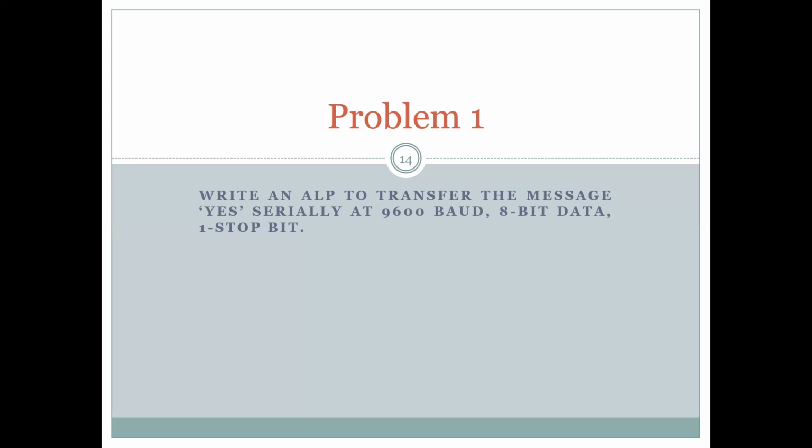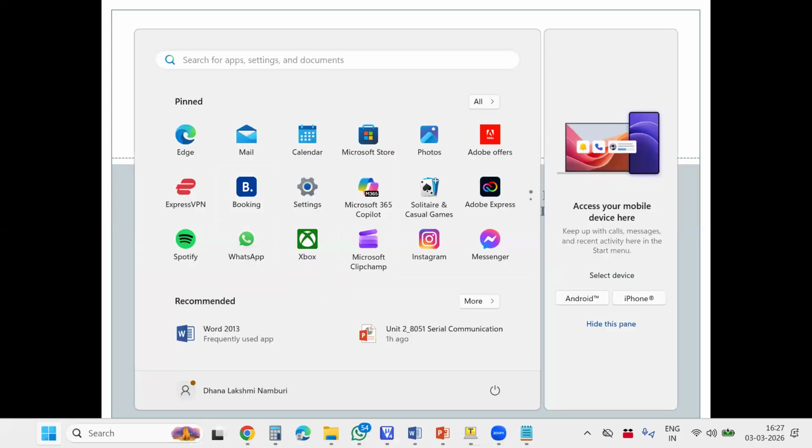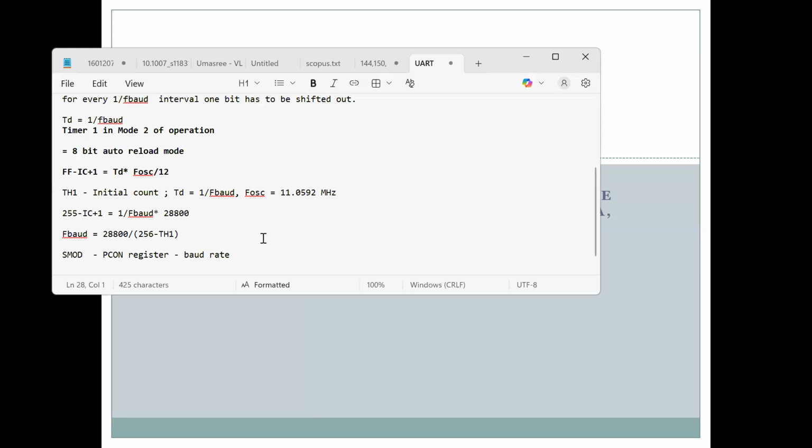So you have to operate your UART in which mode of operation? Where 8-bit data transmission, 8-bit UART. So mode 1 of operation. You have to operate your UART in mode 1 of operation.